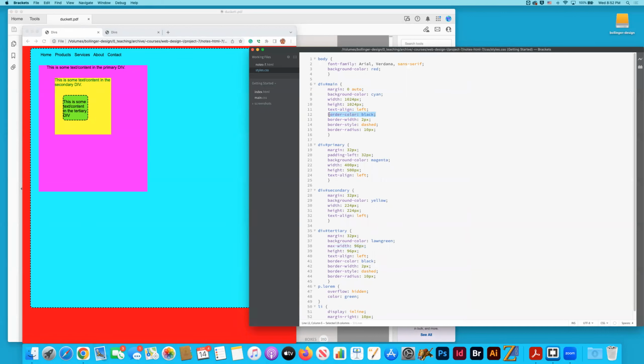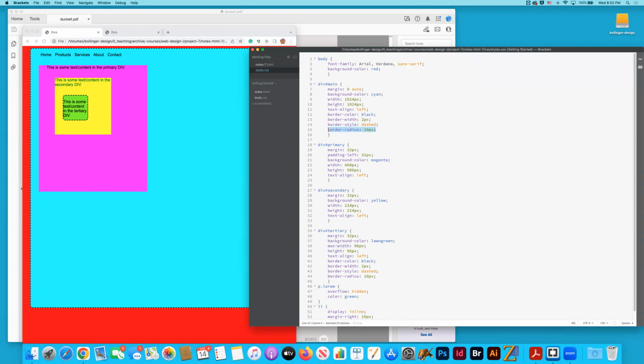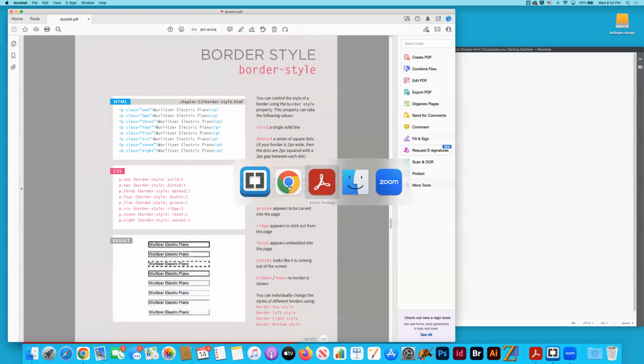Here is the border color. Here I've given the border a width of 2 pixels so that it is pretty visible. Here is the border style where I've made it dashed. And notice how the corners on some of these other divs that I've made are perfectly square, but these are actually rounded. I did that with this command right there, border radius. We'll see that as we move along in the textbook.